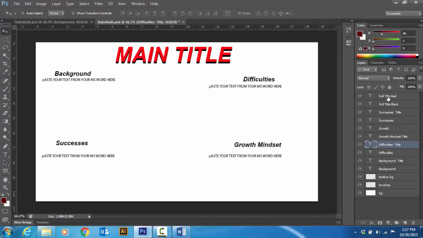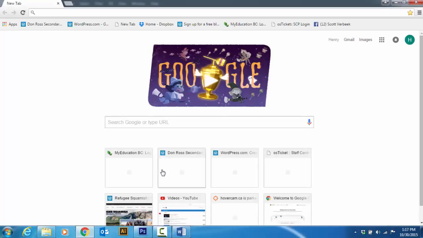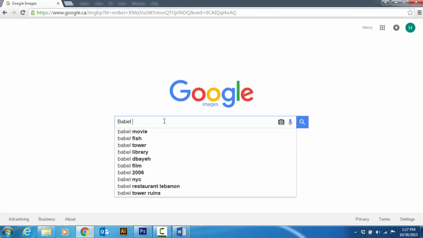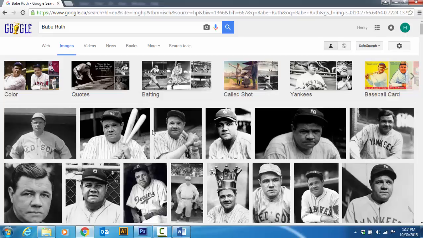Now, the first thing we're going to do is we're going to click on the top one. I'm going to go to Google Chrome, and I'm going to find a picture of Babe Ruth. You need to find your picture of anyone else. I'm going to start with Google Chrome. You can use Internet Explorer, any web browser, doesn't really matter. And me, I'm going to click on Images, and I'm going to say Babe Ruth. And then I'm going to find the picture I want.